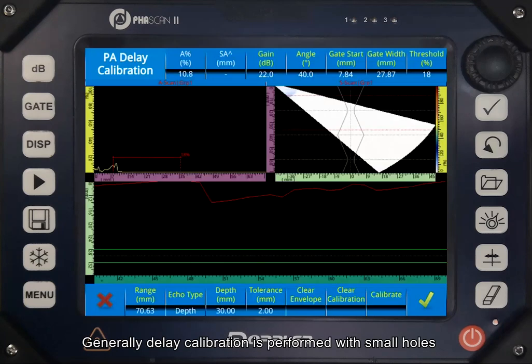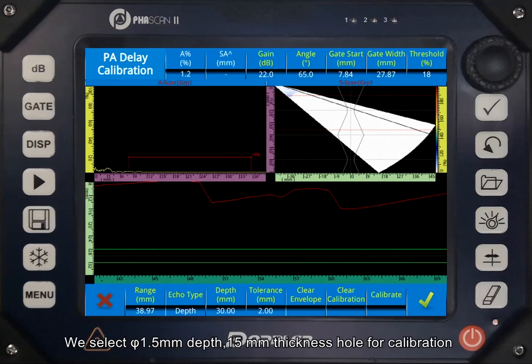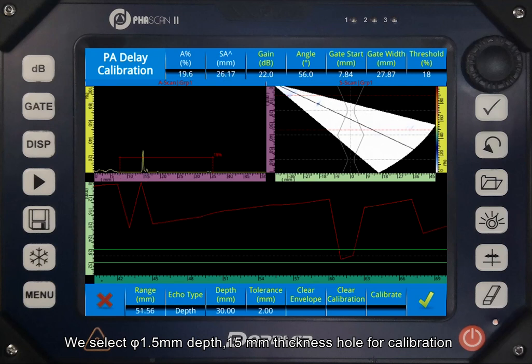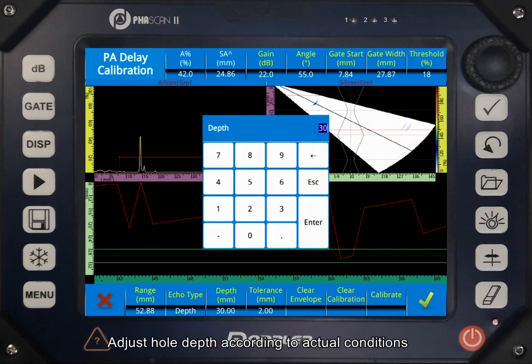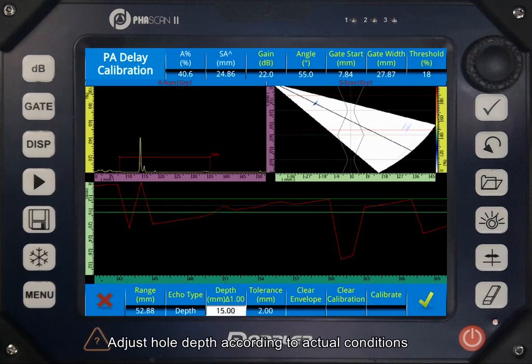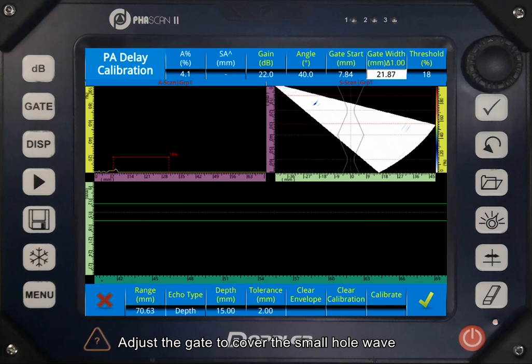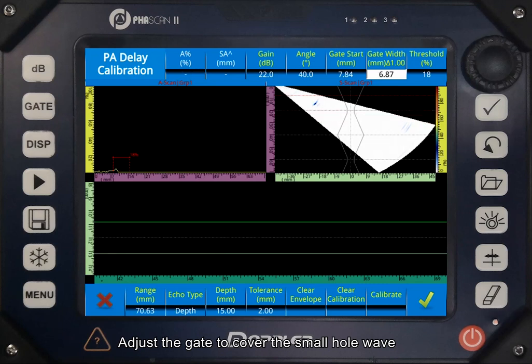Generally, delay calibration is performed with small holes. We select 1.5 mm depth, 15 mm thickness hole for calibration. Adjust hole depth according to actual conditions. Adjust the gate to cover the small hole wave.